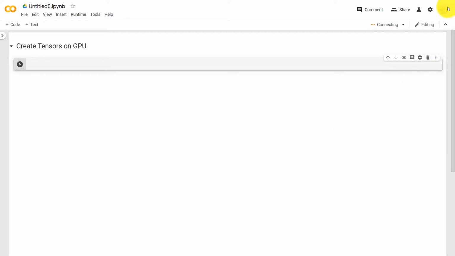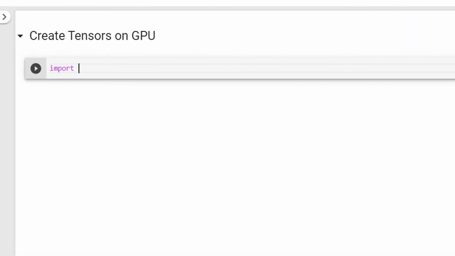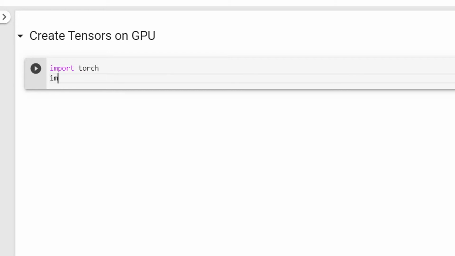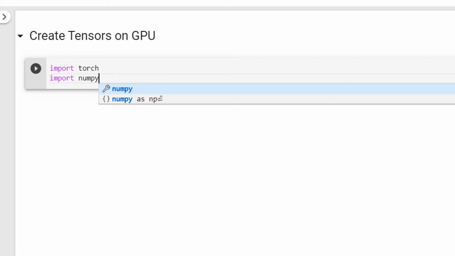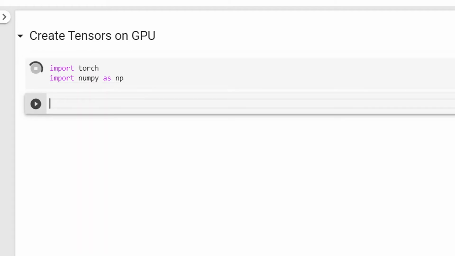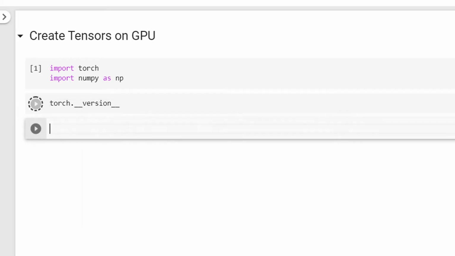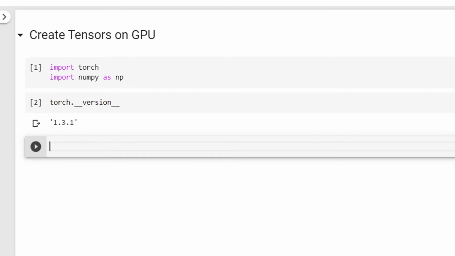Now let's import the Torch library. For that, it is like import torch, and along with this, I'll also import the NumPy library. So it is like import numpy as np. Now, as a basic check, let's display the version installed on our session. So it is like torch.__version__. Okay, the version that has been installed for our session is 1.3.1.